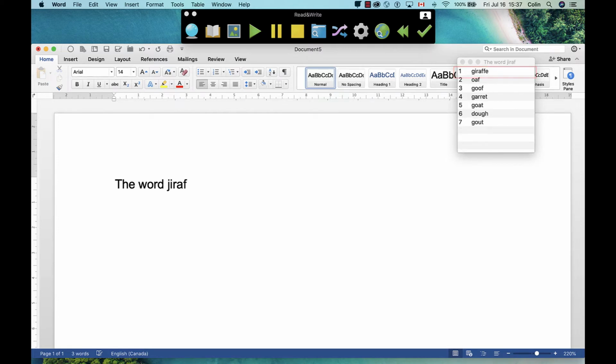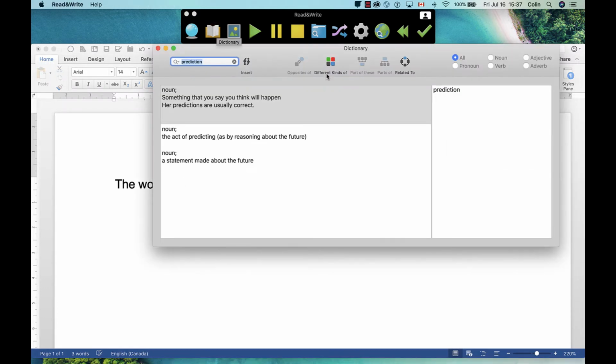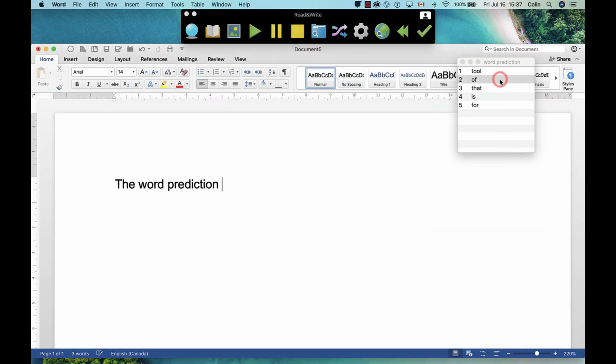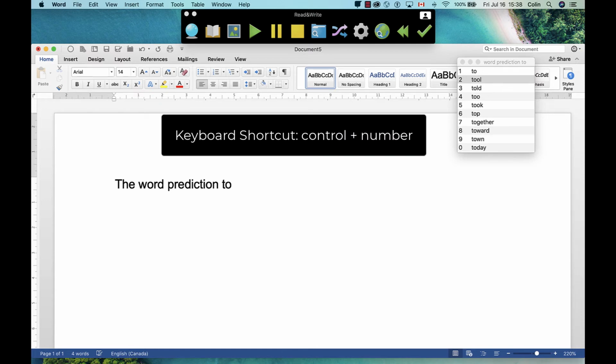The program will also suggest words that would logically appear after a word. In this case, the suggested word is based on context. To assist with picking the correct suggested word, click on a word and select the dictionary icon. This will bring up the definition of the word. Double-click on a word to insert it into the document. Alternatively, hold down Control and the number next to the desired word.